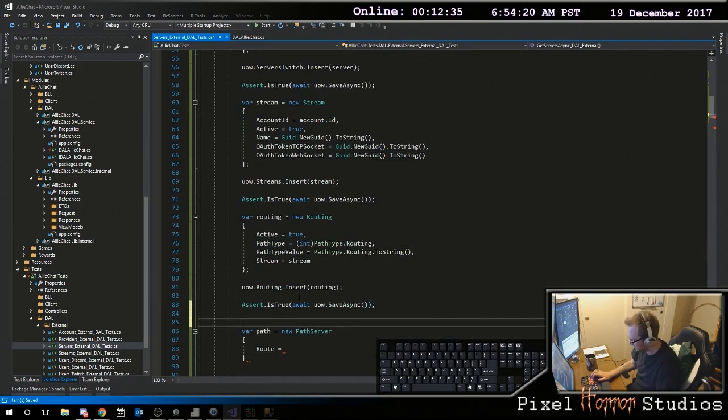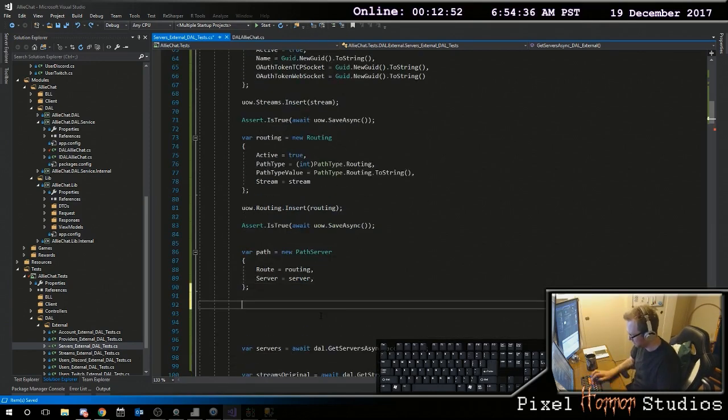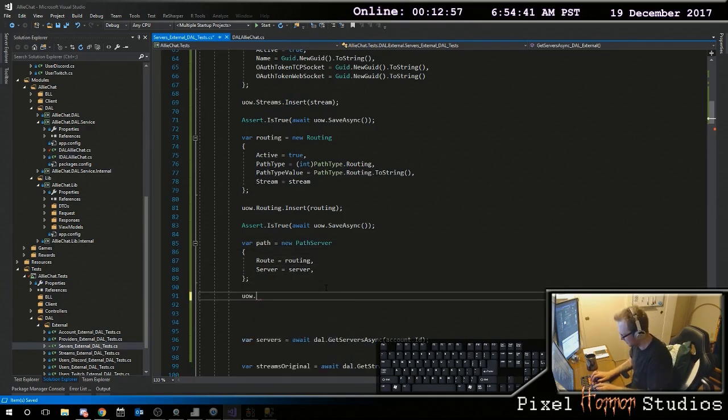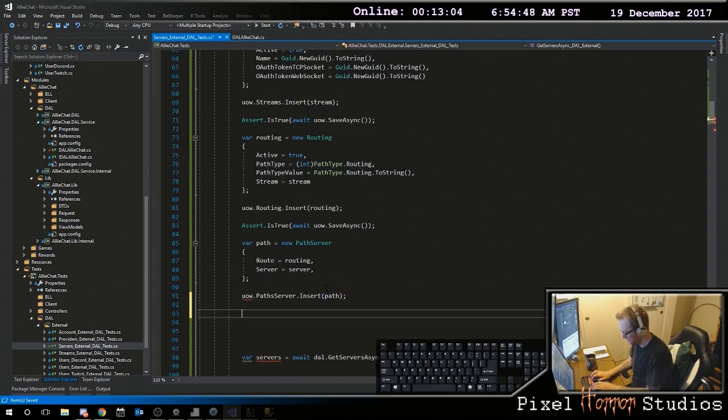And now finally you can create your path here, which is going to be your route equals routing, server equals server, and now what you should be able to do is unit of work dot paths server dot add, and then you want to do an assert dot is true of my await unit of work dot save asynchronous.